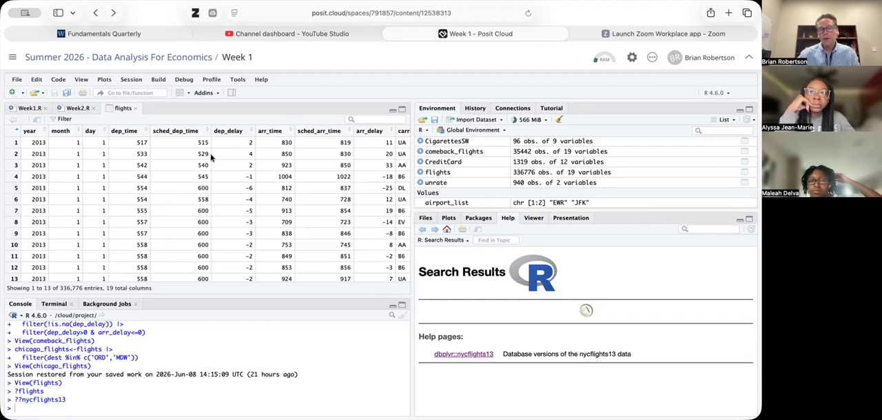When did it actually depart or arrive? What's the difference between those two numbers? It can be a positive or negative. Does that mean that the plane was late if there's a positive number in there? What if it's a positive one? Does that really mean that it departed late?